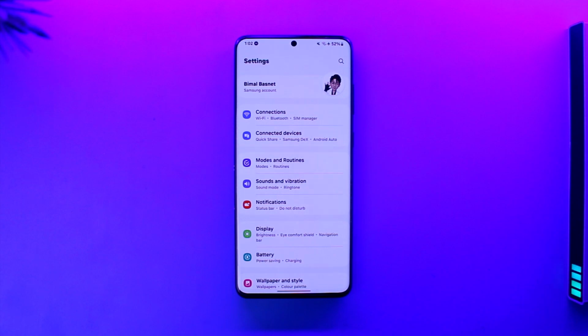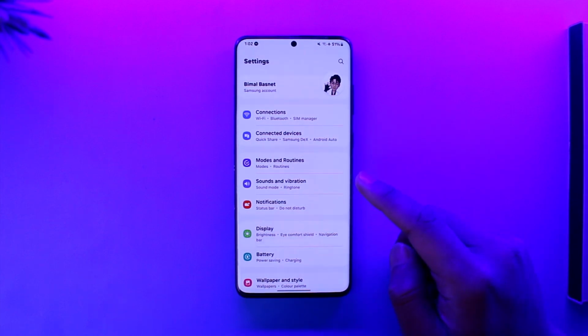In today's video we're going to learn how we can set a screen time limit on Android, so make sure to watch the video till the very end. Now if you want to set a screen time limit on Android, it's actually very simple. All you have to do is open up settings on your Android phone.